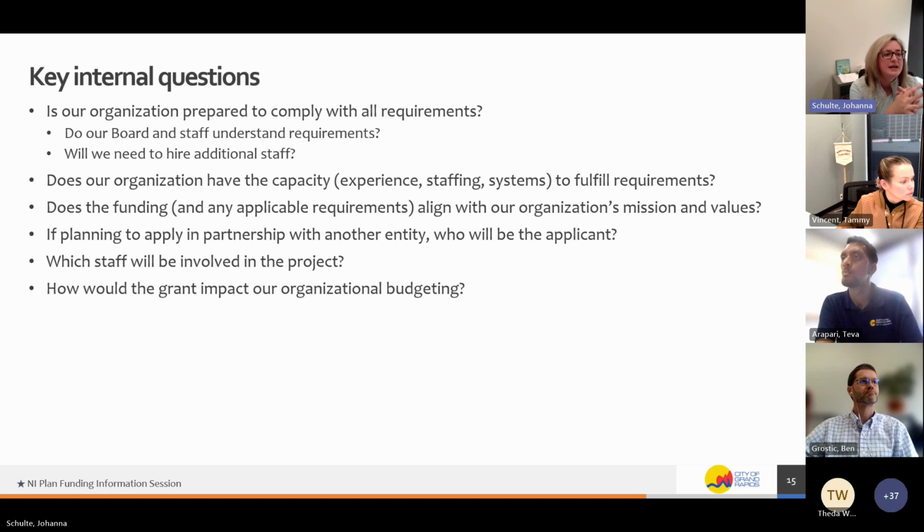So that's my big caveat. But you'll also want to consider whether your organization has the capacity, the experience, the staffing, the systems to fulfill these requirements. Does our funding and any applicable requirements align with your organization's mission and values? This is an important question.